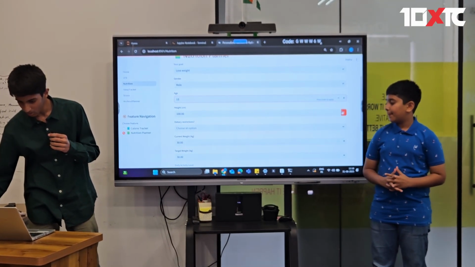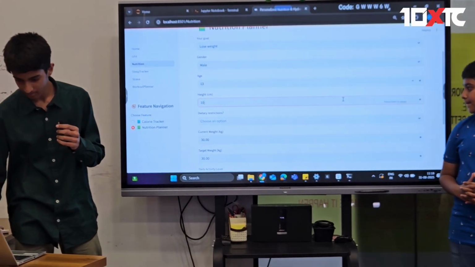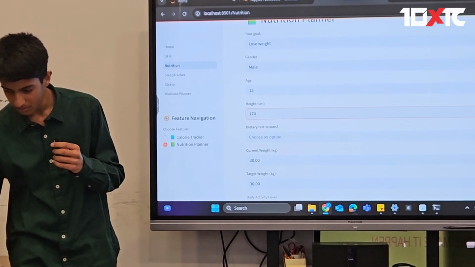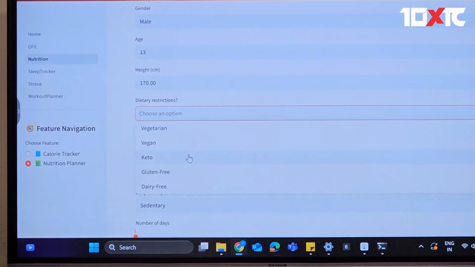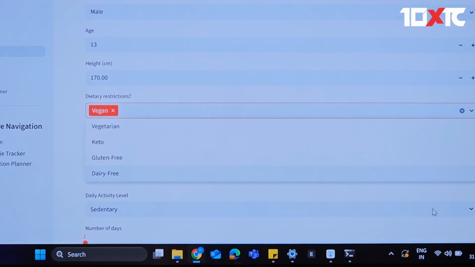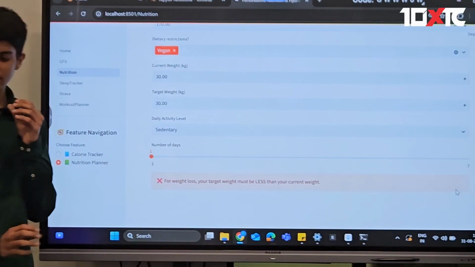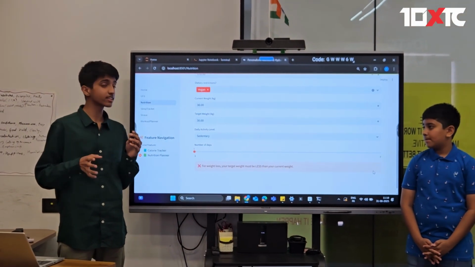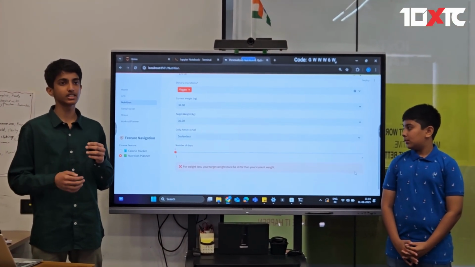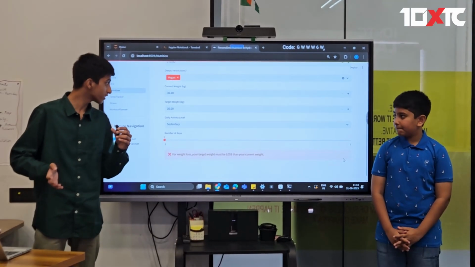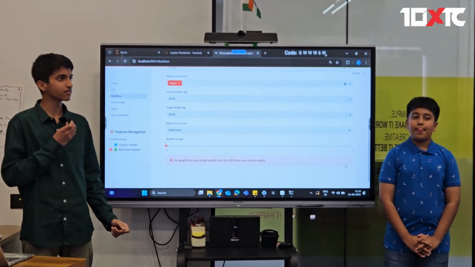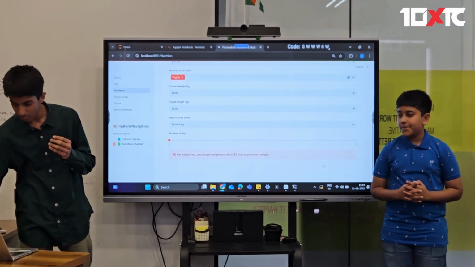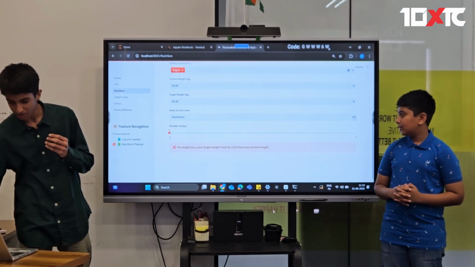So the age we can enter 13, the height can be about 170, and if you want to choose a dietary restriction, that is also fine. So we can say you're vegan, and then we'll just scroll down. Then this is very important as it asks for your current weight, and it also asks what you want to achieve after following this diet, that is your target weight. Then it asks for your daily activity level, that is your fitness level, how much you work out or manage fitness. So it has 5 options.